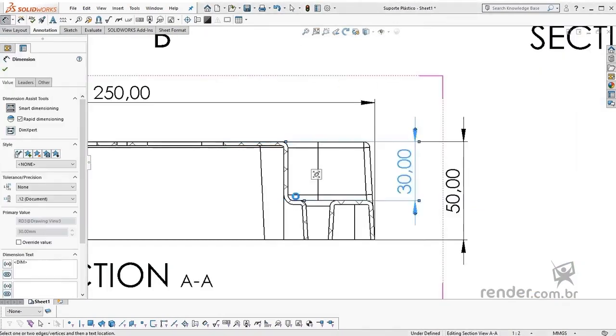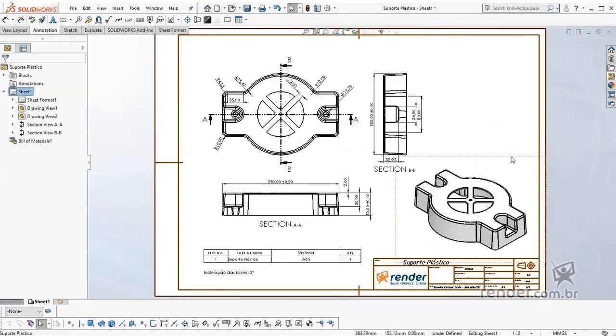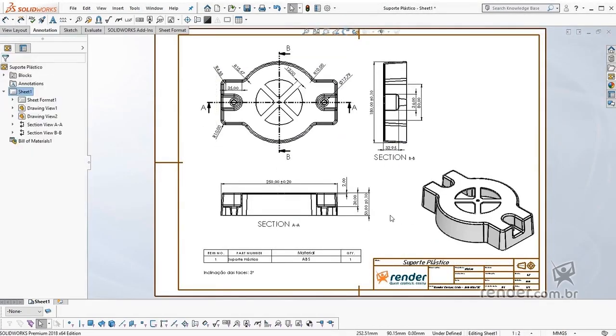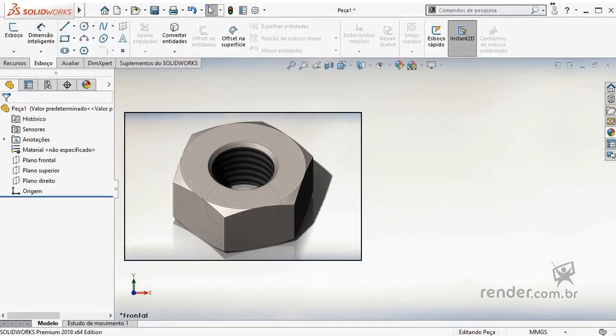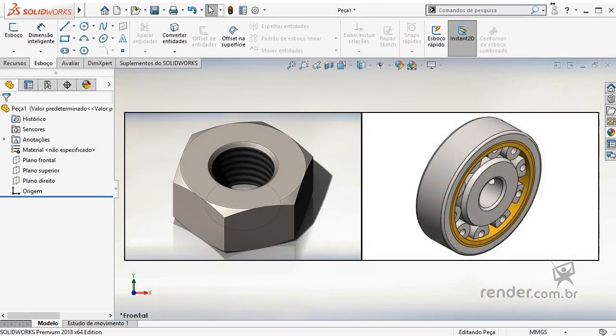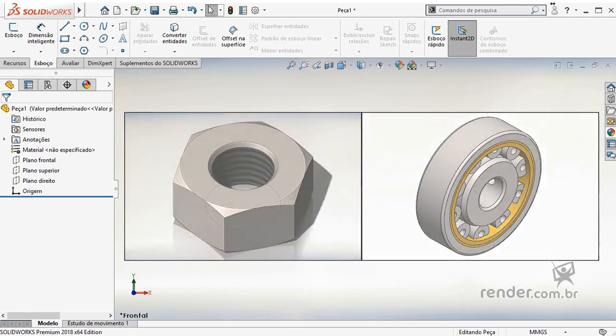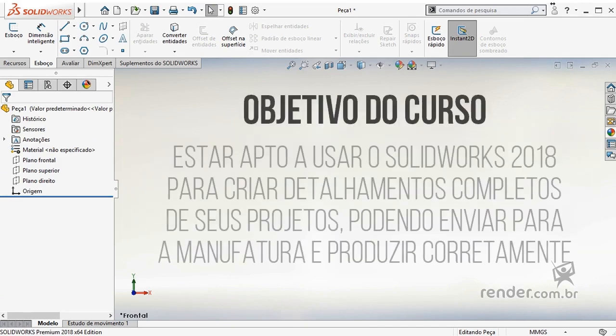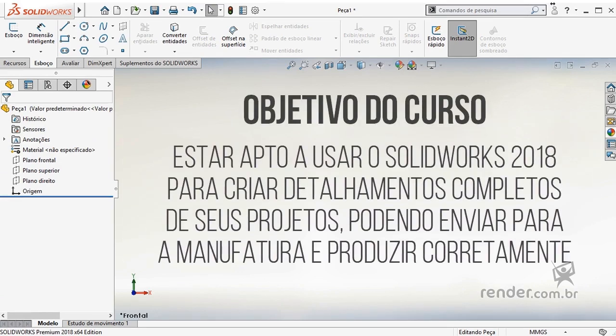We also propose 2 complementary exercises, for the student to do and improve himself even more in the use of the program, detailing a nut in the assembly of a cylindrical roller bearing. After completing this course, the student will be able to use SolidWorks 2018 to create complete details of their projects, being able to ship to manufacturing and produce properly.